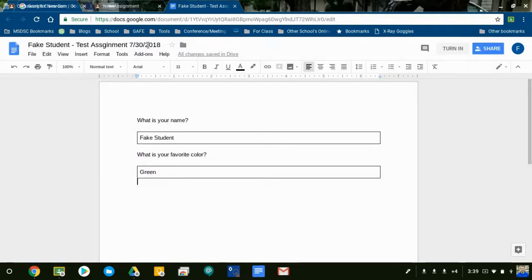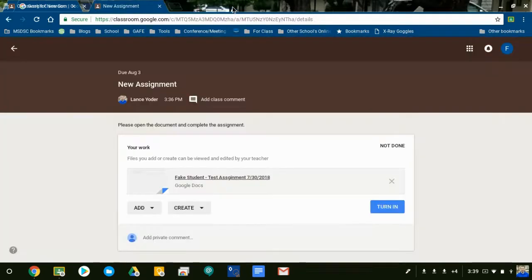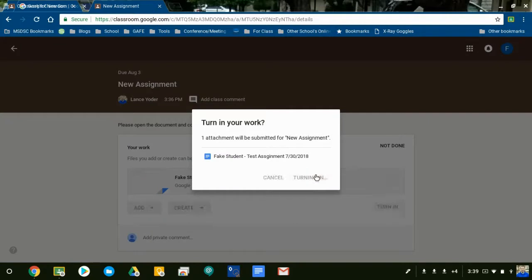Okay, now that I am finished, I will close out of the document, or you can use the turn in button, but I already have this Google Classroom tab open. So it simplifies things if I just close out of that one and then hit turn in and turn in.